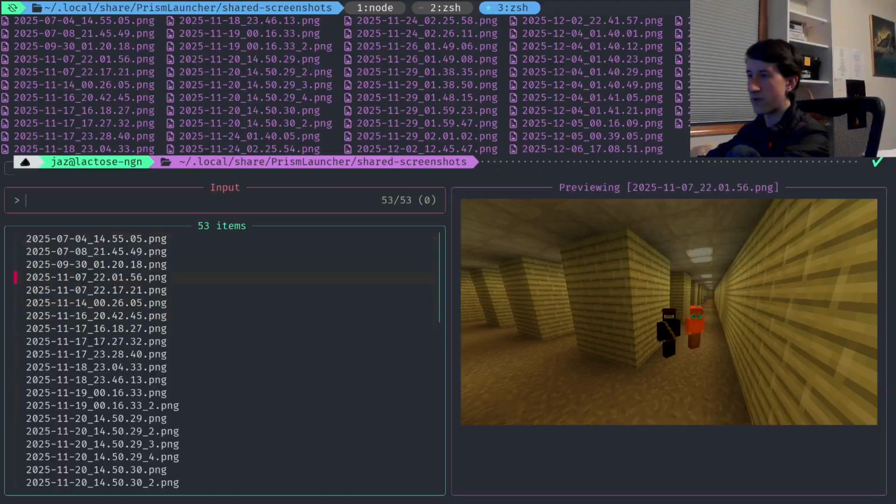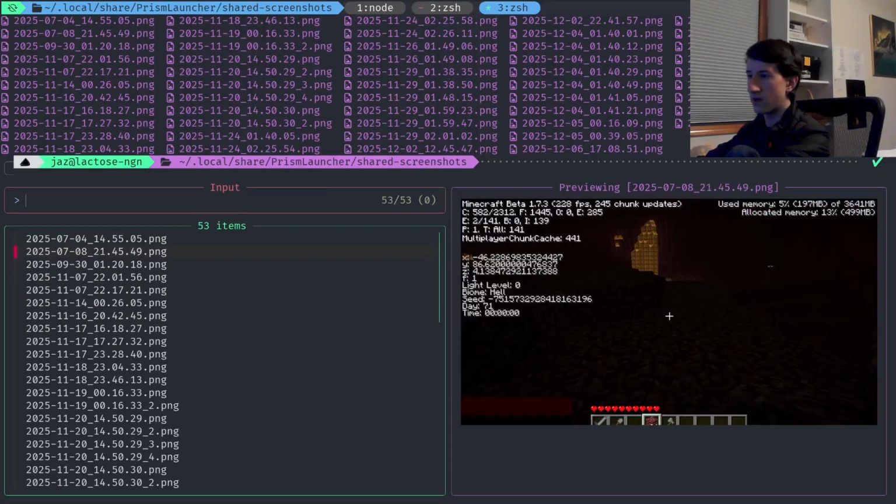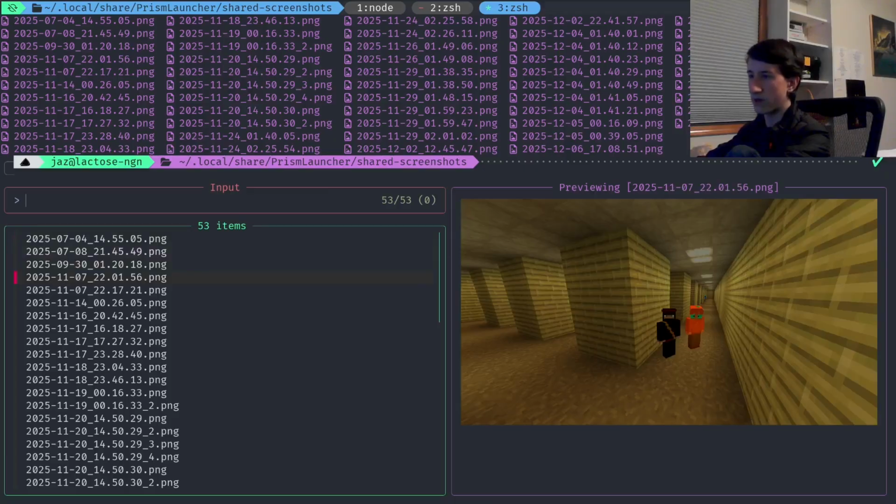So here's ones from the beta Minecraft here, and then this one's from the block rooms with war in the back there. I forgot about that one.